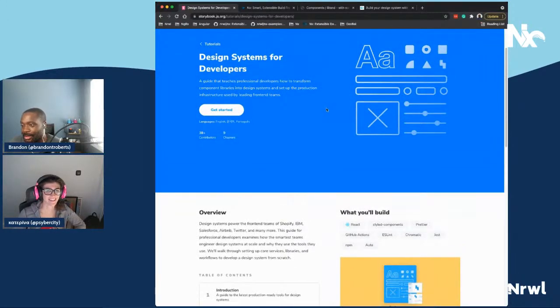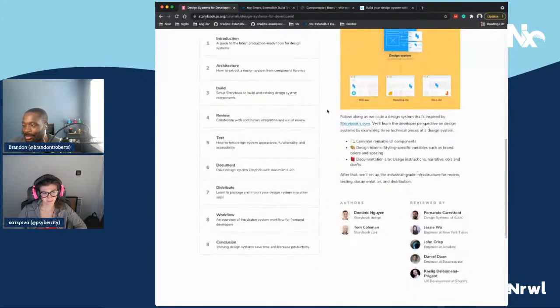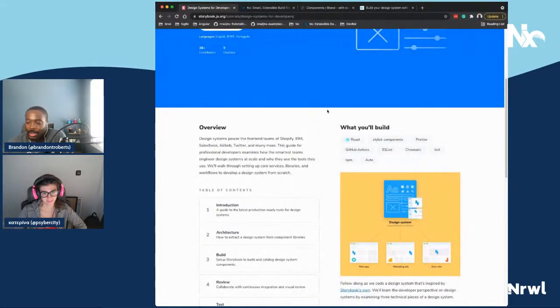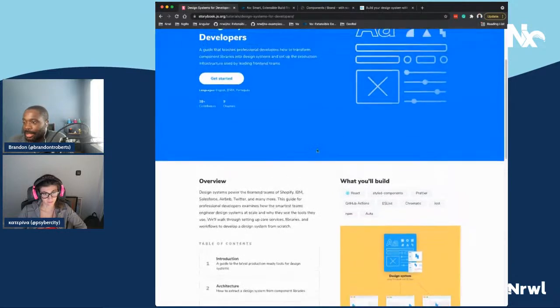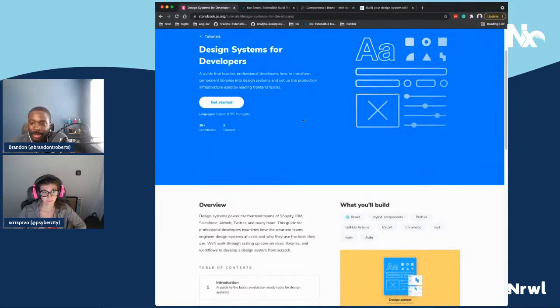That's the design one. Design systems for developers. Yeah, they even walk you through how to put the design system together. But like you said, if you're working with NX monorepos, then you get a lot of the setup and generation parts out of the box there.